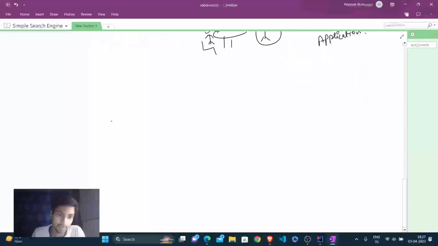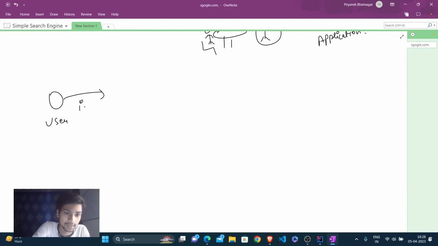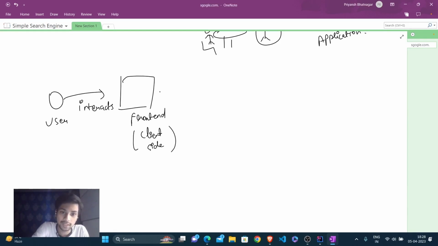So what happens is a user basically interacts with the front end, because it is the client side application, and the front end sends the request of the user to the server. So this is the server side application, in which the server takes place.